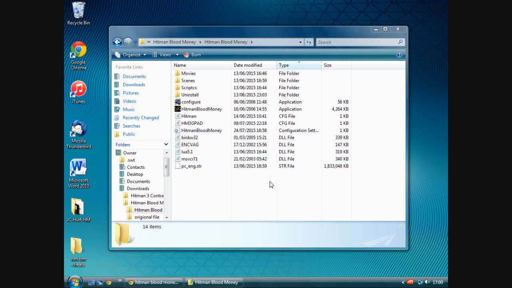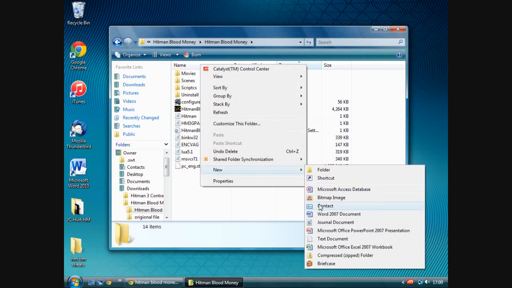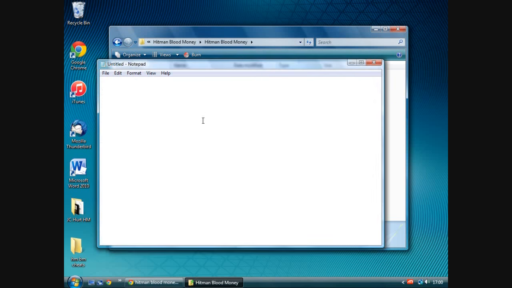So, what you have to do is first make a brand new file. You can make a new one by going New and selecting it, and name it HM3GPAD, all capitals like this. Or if you can't do that, you can just right click on one of the previous files and rename it. So we're going to open it up.